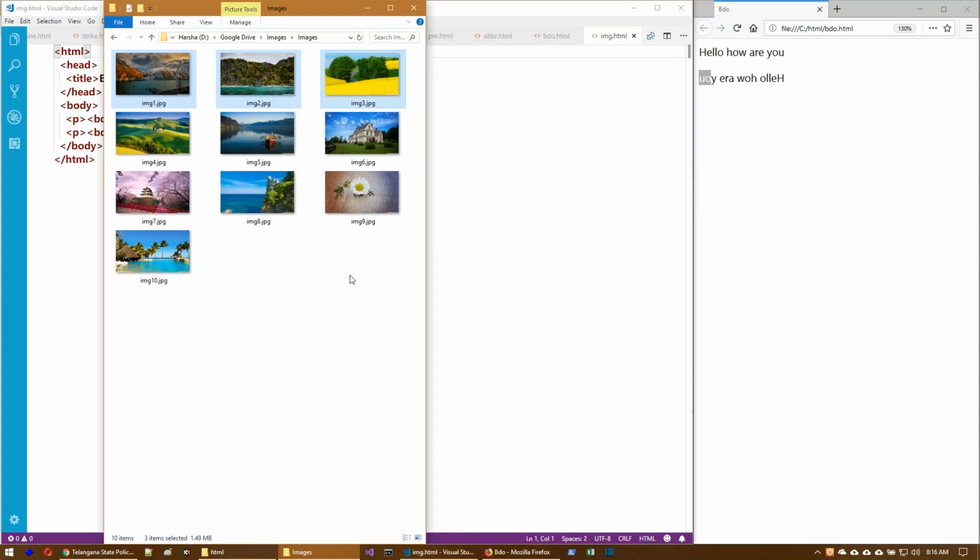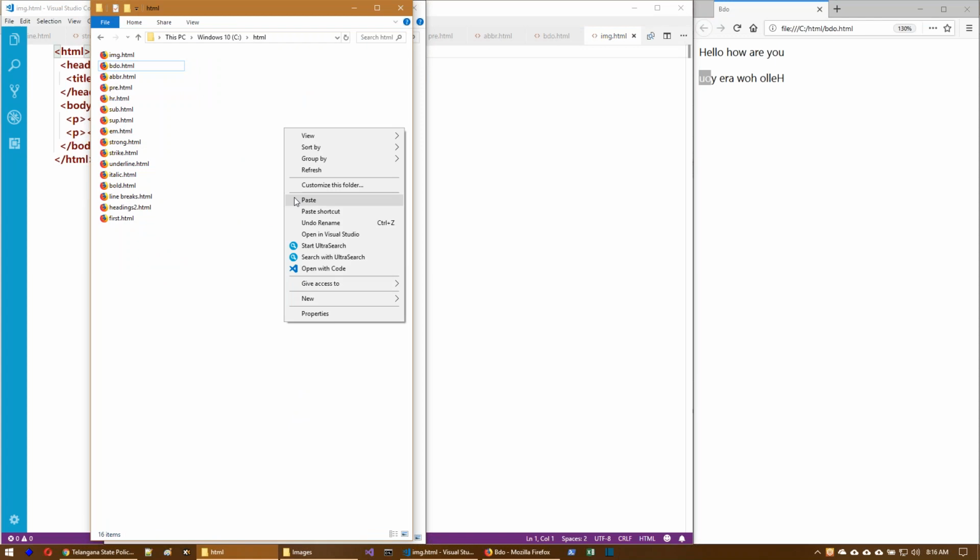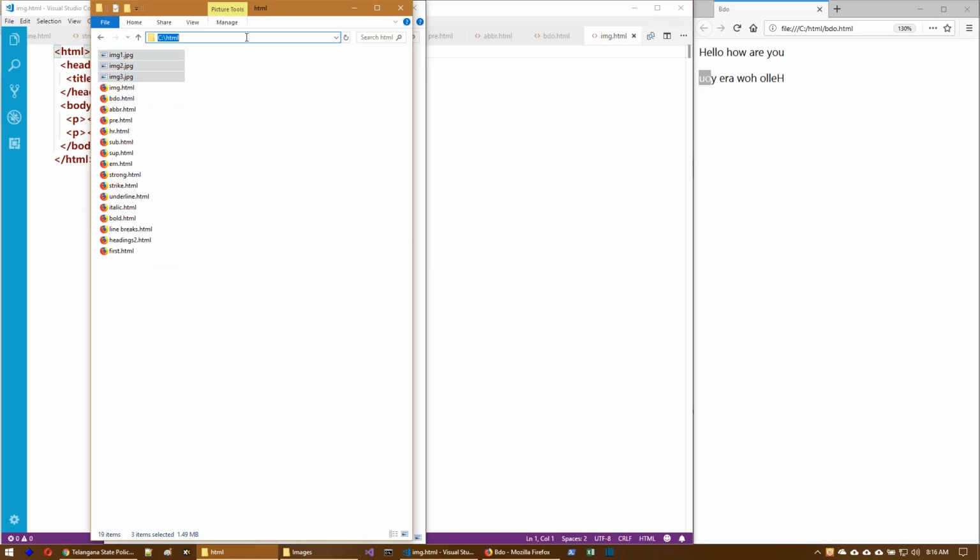So copy paste these three images into the current working folder. I mean, where your HTML files are present, all the programs in the same folder, right? Into that folder we have to copy paste.